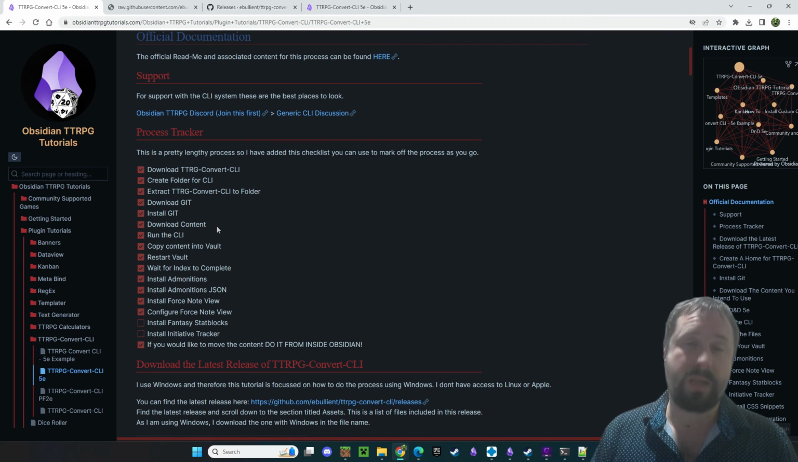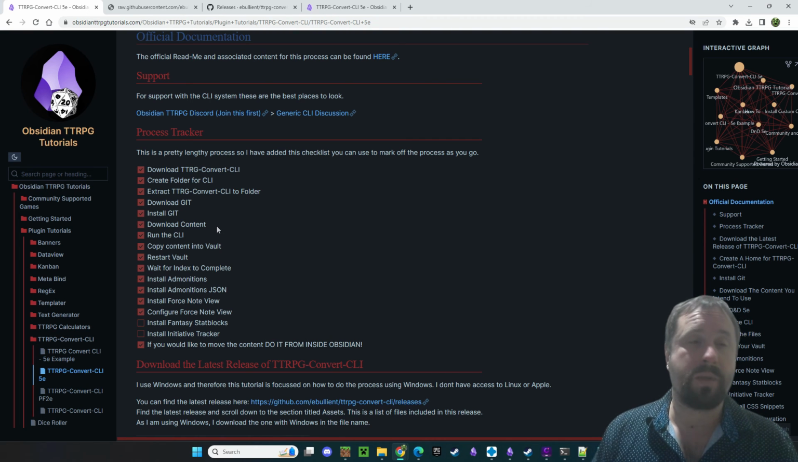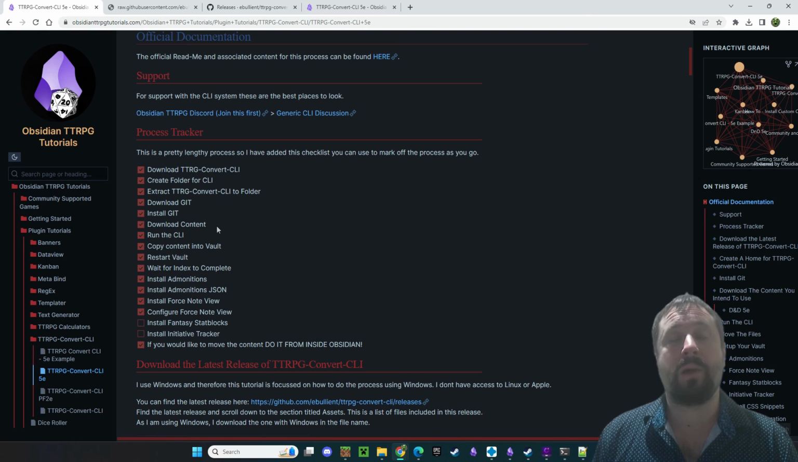We downloaded the content that we're going to use from the 5th edition tools site. Then we opened up the command prompt and pasted in the command line, and it ran and created the content. Then we installed some plugins and some snippets, and set some things up so that those notes can be read. Basically we opened up those notes in Obsidian and they're good to go.